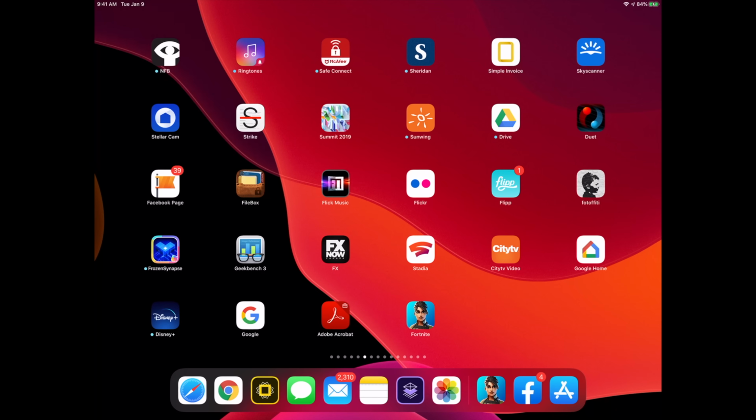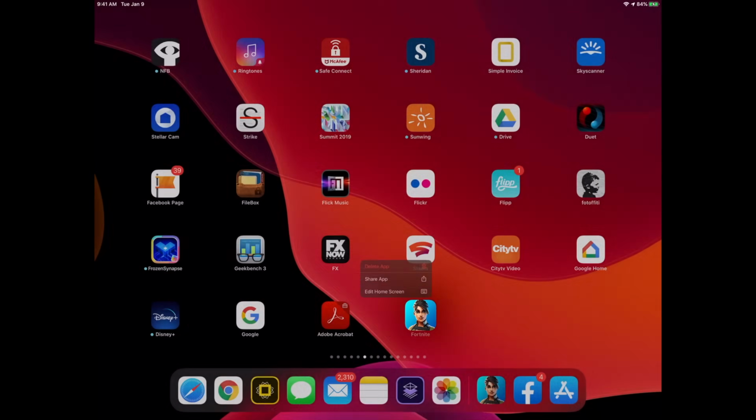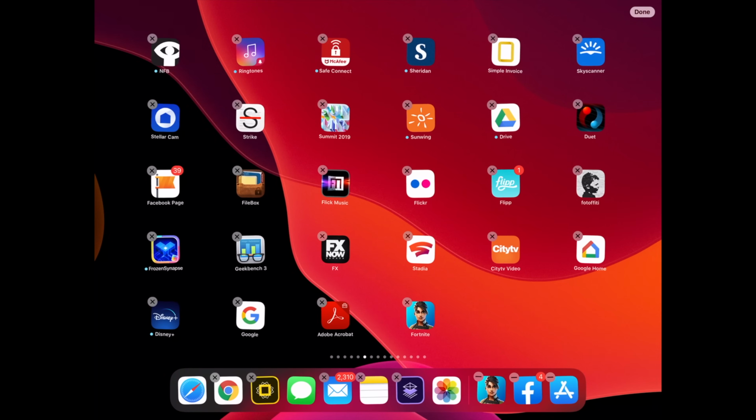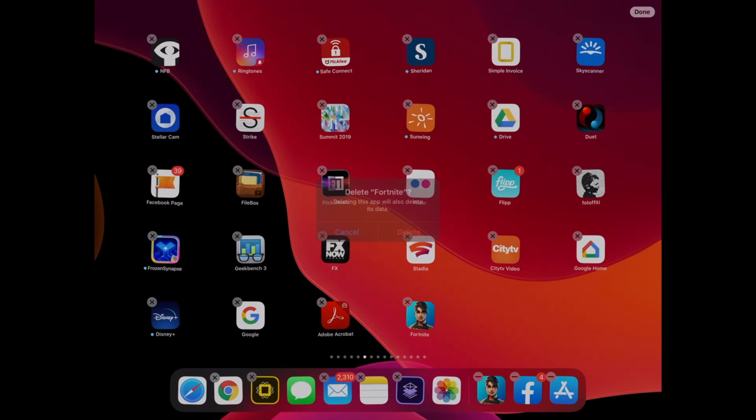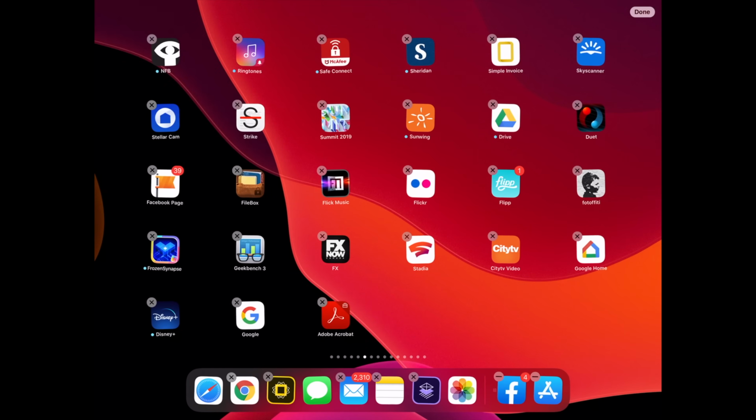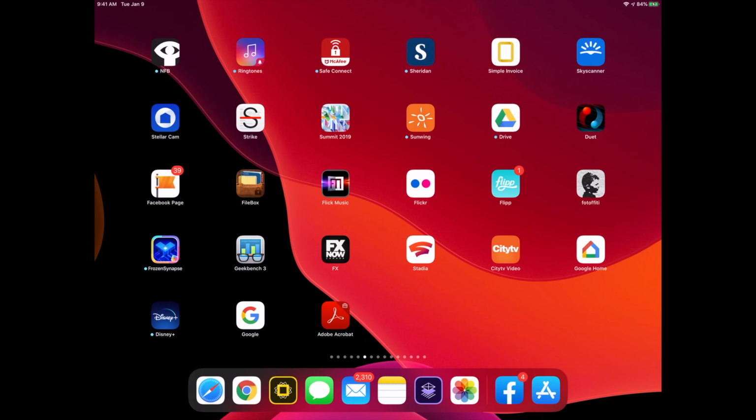So what I'm gonna show you is how to delete the app as well. Just in case you guys are still having problems, you just hold your finger on top of it. You guys will see delete app, or just hold it until they start shaking. You're gonna see the X on the top left hand side. Then just tap on it, delete, and then just download it again from the App Store.